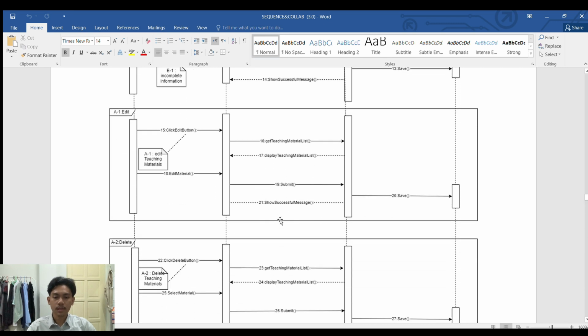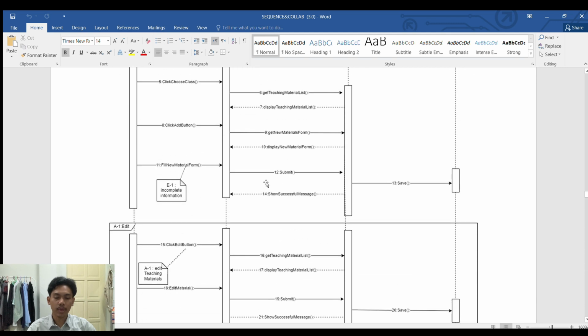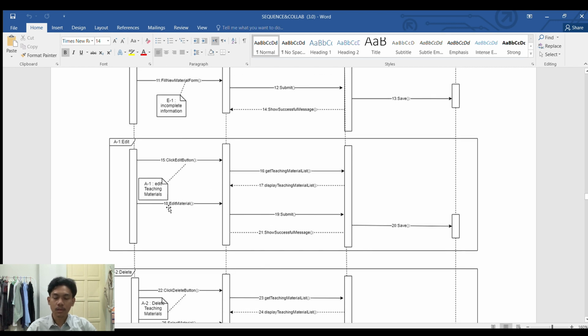So this is an additional function, which is to edit the material. In order to do that, the teacher just needs to click the edit button, and then the teacher's UI panel will request the teaching material list from the controller, and then the controller will reply and display the teaching material list in the UI panel, and then the teacher just needs to click edit material. Now the teacher just needs to edit the material, then click submit.